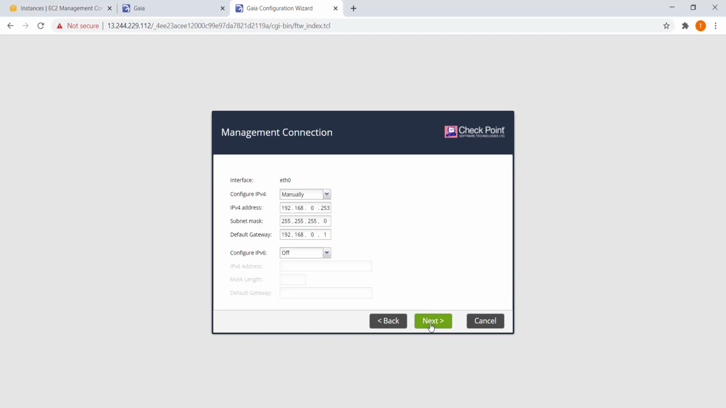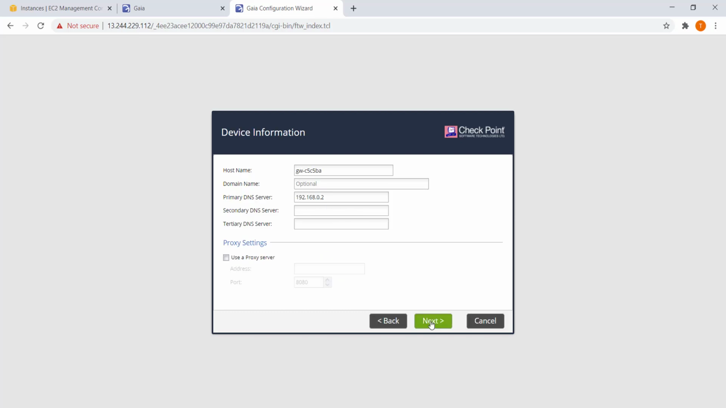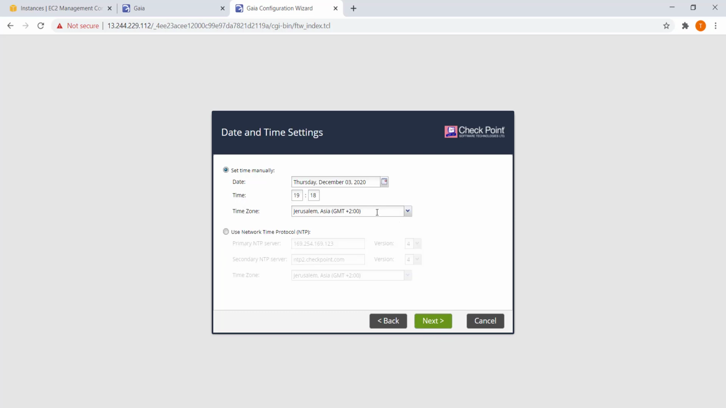Right. We follow the wizard. The second interface you just ignore. You see that it will populate it by itself. We can label this firewall if you want. You put your region. I'm putting Johannesburg.